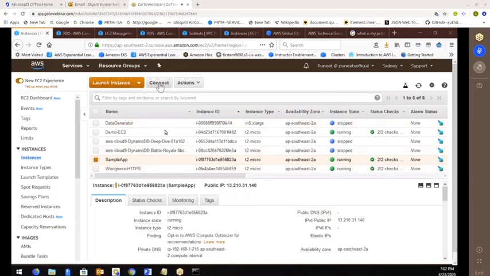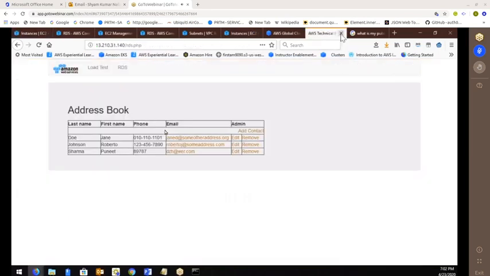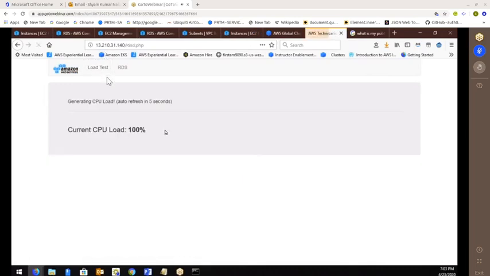First of all, I launch an AMI from this sample application because an application is running on this. This technical essentials application is running on top of it. It has a load test application on it, which does stress testing on the CPU. So on this specific IP address, we are sending some random junk traffic in order to increase the CPU utilization.